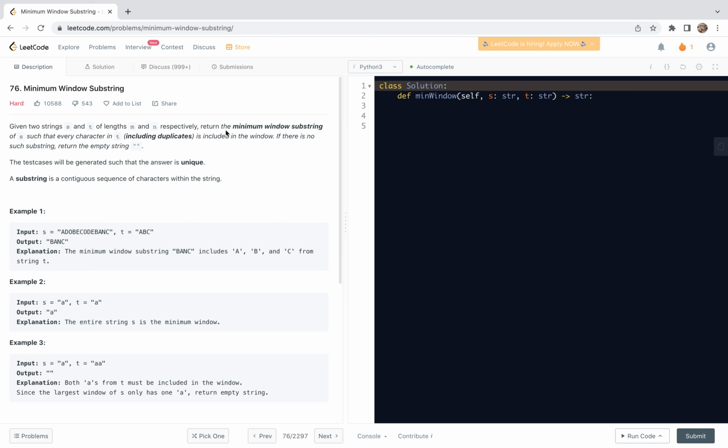Let's look at problem 76, minimum window substring. First, let's read through the problem. Secondly, let's look at several of the examples. And lastly, we'll give a solution using the two-pointer sliding window method. This is a continuation of problem 3. Actually, it's a similar idea.